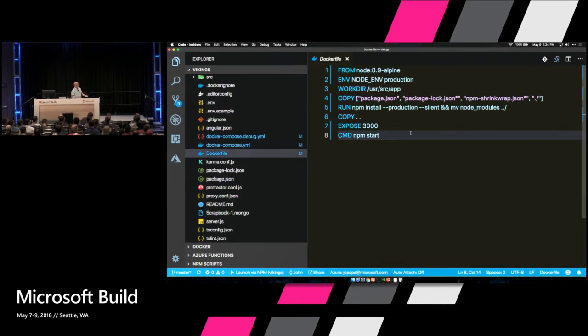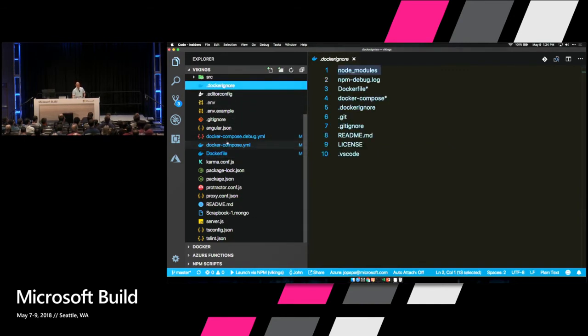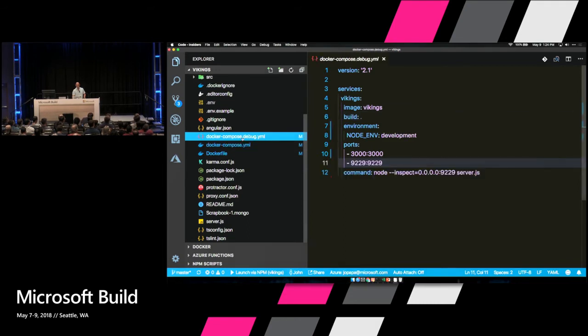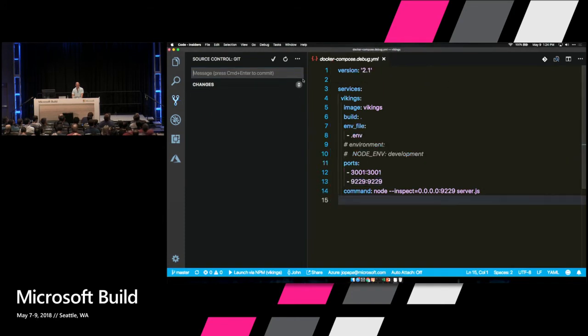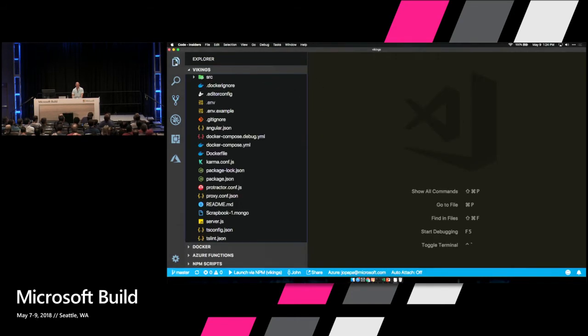And then you can see this is the Dockerfile you get out of the box. You also get a Docker ignore file right up there. And you get a Docker compose and a Docker compose debug. We'll explore what those mean in a moment. For now, we're going to undo the changes. Thank you for Git support in VS Code.